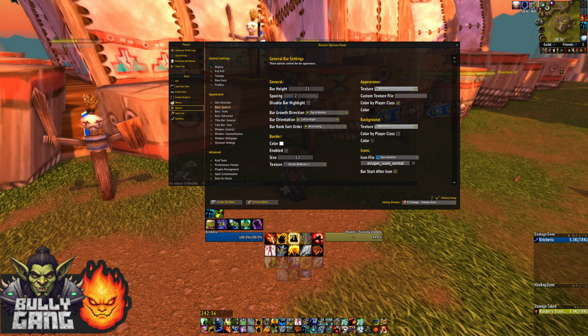Other things to look out for. I have bar growth direction top to bottom. So the top DPS is going to always be on the top because this is DPS counting stuff and it's going to grow down. The orientation is also left to right. If you want to move your details windows, for example, to the left of your screen, you will have to change this orientation right to left so they grow towards the left.